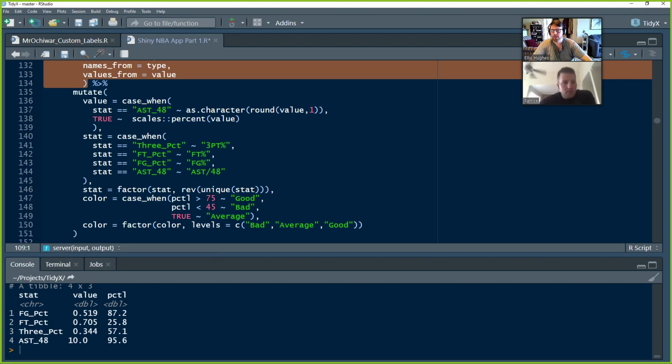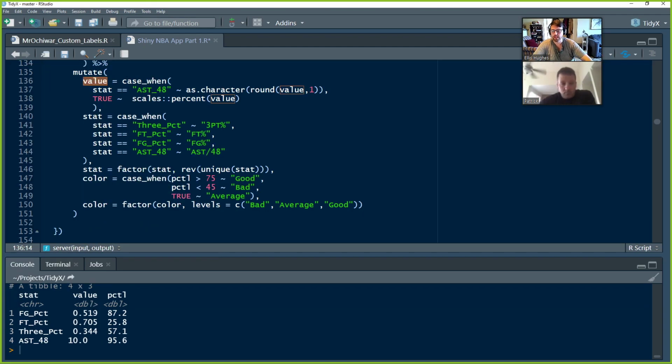For example, we know that when we're converting this value here, the assists per 48 is just a value there, so we don't want to do anything. So we just want to keep it as that actual value there. So we'll do this case one, but these field goal percent or free throw percents, we want to turn those into a nice looking percent. So we're going to use scales percent to perform that task.